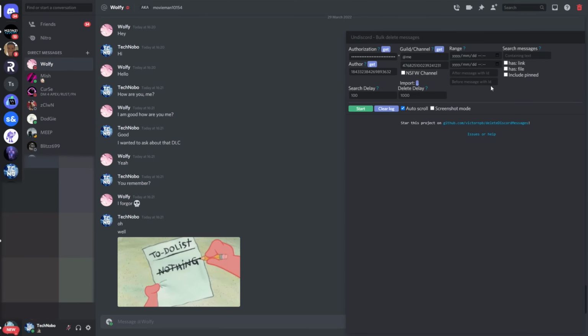Note that if you change the channel, go to a different user, etc., simply click get next to guild/channel once more. When you click get next to author, it gets your ID and it'll be used later to delete only your messages. We can put other users' IDs in here, assuming you have permissions in a server to delete their messages too. You cannot delete other people's messages in a private chat. You can also empty this to delete all messages in an entire channel. I'll be leaving mine here for now.